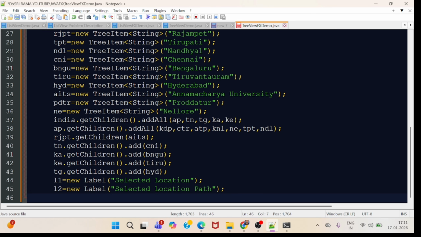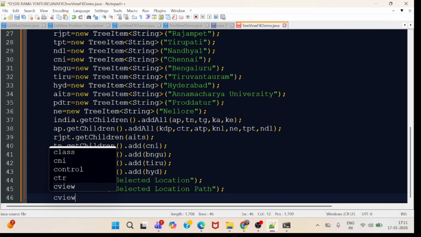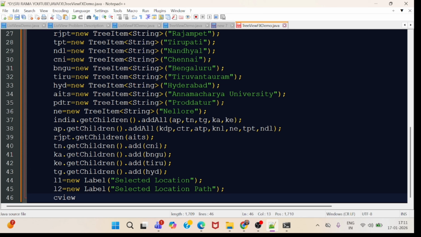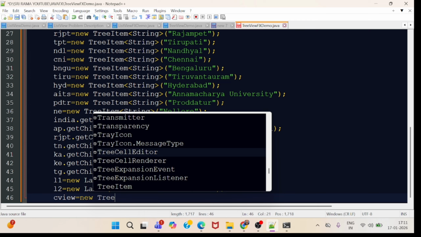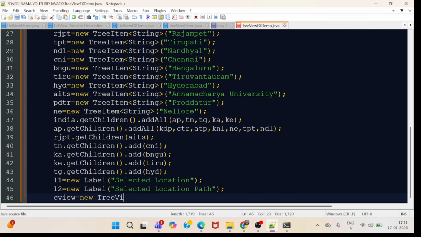Next, add the top level tree item, that is India, to the TreeView. TreeView is equal to new TreeView, with the root tree item, that is India.